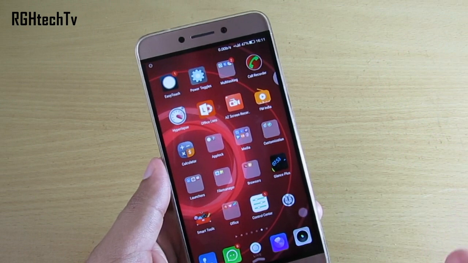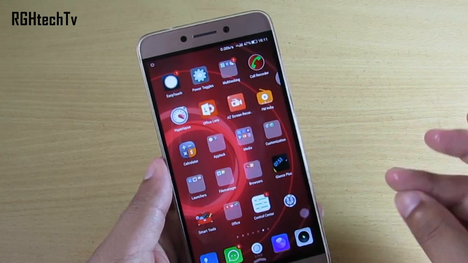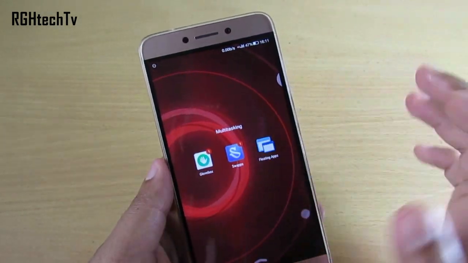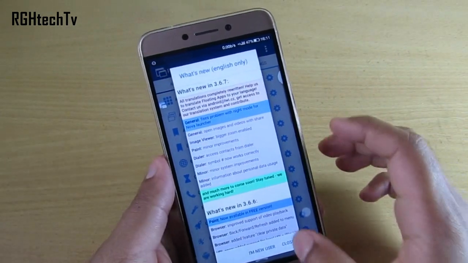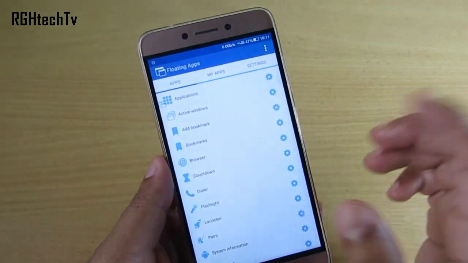But there is no feature which uses the multitasking abilities of this phone. So I have an application called Floating Apps Free. So turning it on, let's close this. You can have multiple floating applications at the same time.